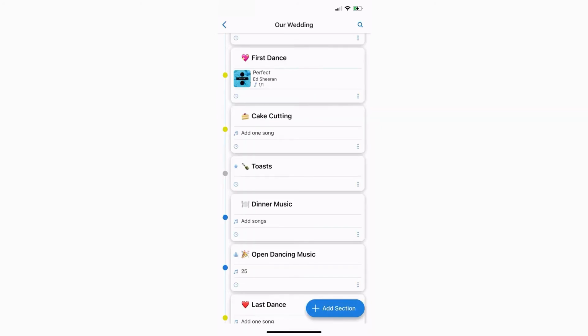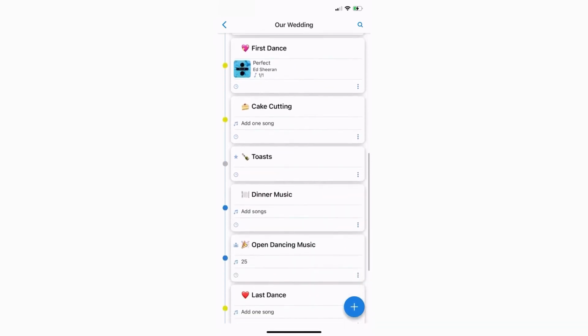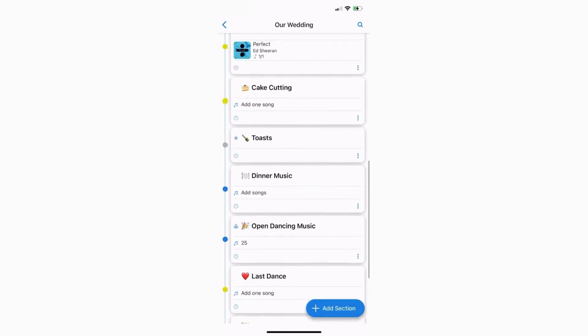We've already set up different sections for your specific event. In this example, we'll be dealing with a wedding, which has many different sections. The yellow color highlights a special song section, such as the first dance or cake cutting. A blue color means it's a song list section. Gray means no songs in this section.